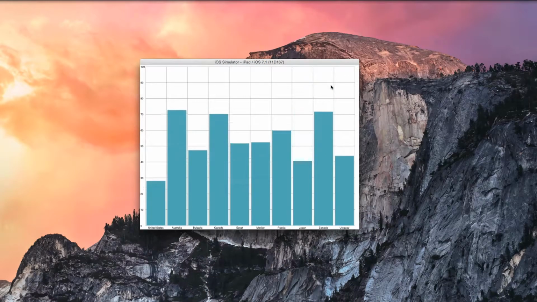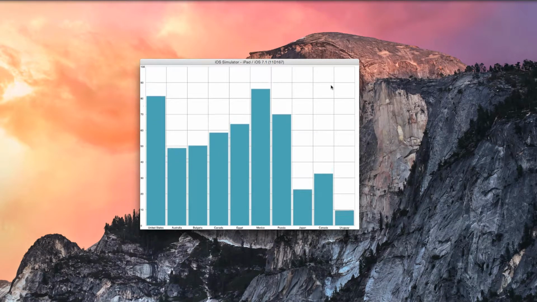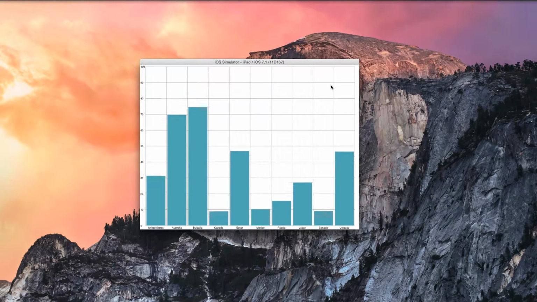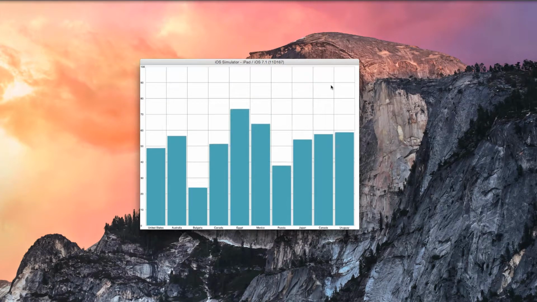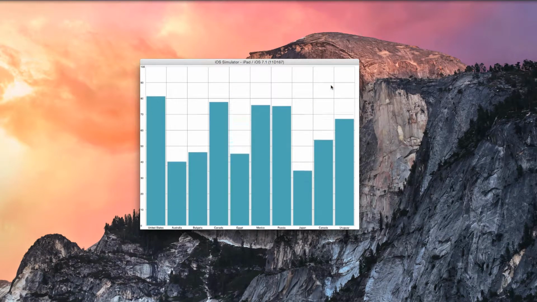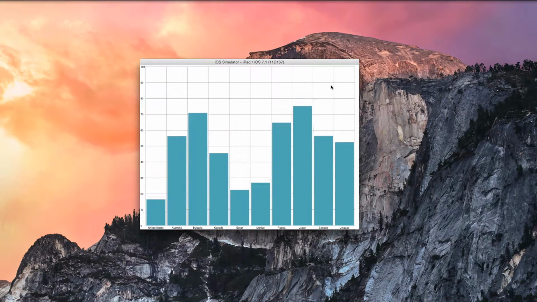So let's get started. As you can see here, I've got a sample that shows some data for different countries, and it animates between different values. These values can be anything you'd like. This is just random data, but we can pretend it represents data over time. Now we're going to take a look at how we actually did this.